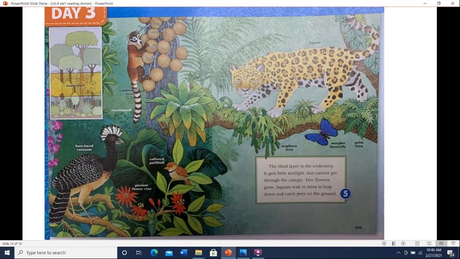What else? What animals live here? Such as the jaguar. Okay, jaguars are found sitting on trees, waiting to find the animals that they want to hunt or catch. And when they find it, they jump on it so they can eat their prey.